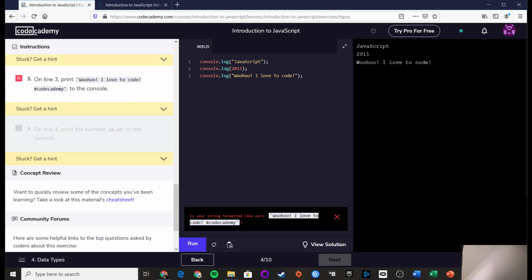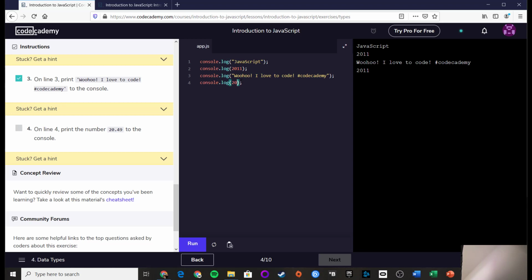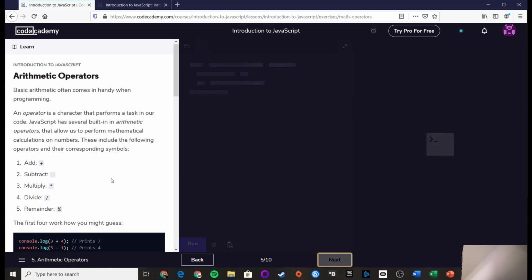Awesome. And code, hashtag Codecademy. Missed a bit on the second line. And we want 20.49 to be logged. So we've got strings, a number which is an integer because it's a whole number, and then a number that is a float because it's a decimal.